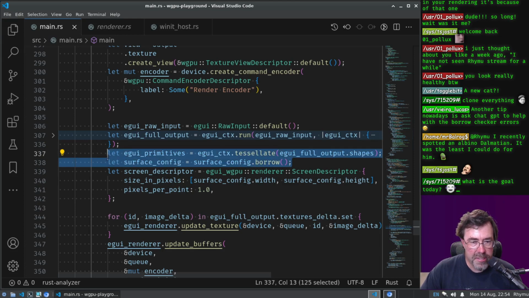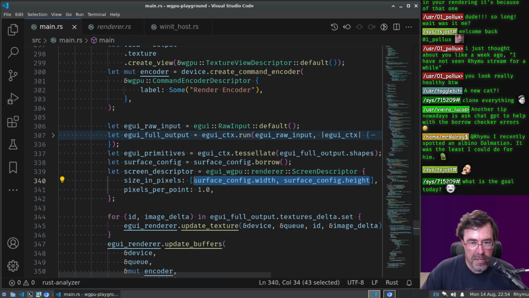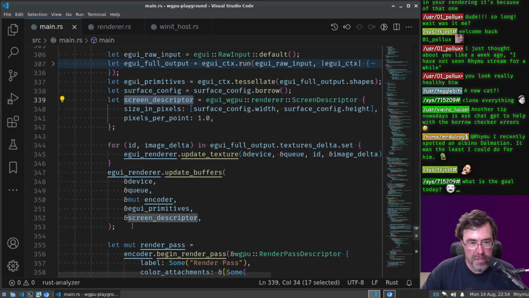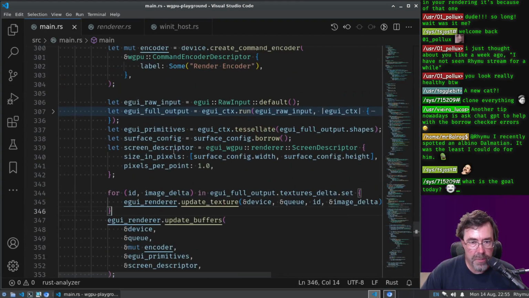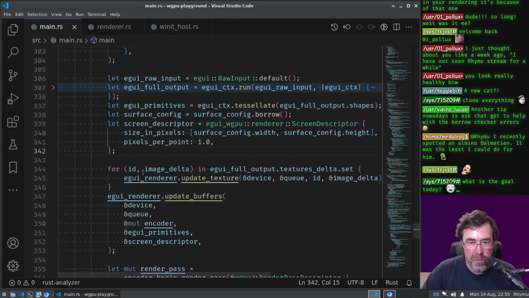Then we're going to get access to our surface config, because we need to take the current width and height of our surface and put that into a screen descriptor, which I believe we're going to use right down here when we tell egui to update all of the vertex index uniform buffers that need to be given to the GPU to draw all that stuff, right? So width and height, here again is the pixels per point. That's like the screen density. And again, I'm hard coding it to 1. I need to fix that. It won't work on a Retina display very well, but it works for me so far.